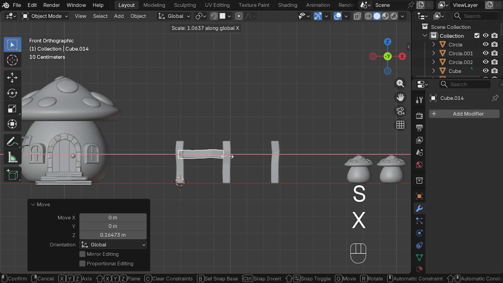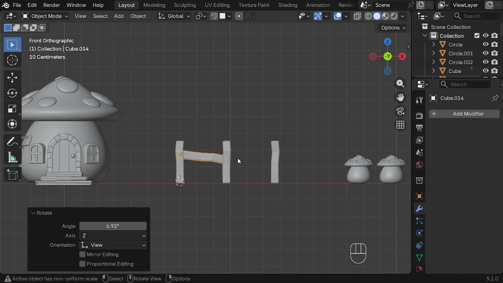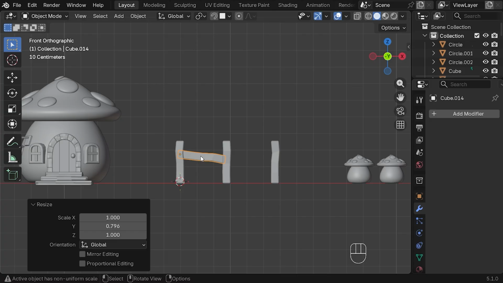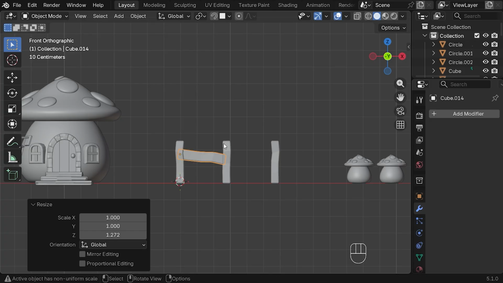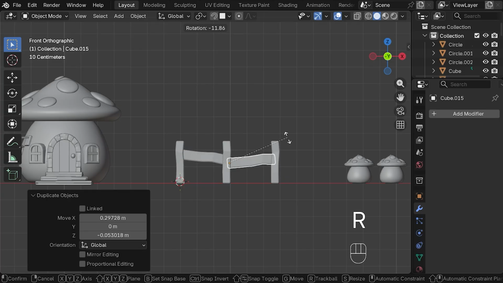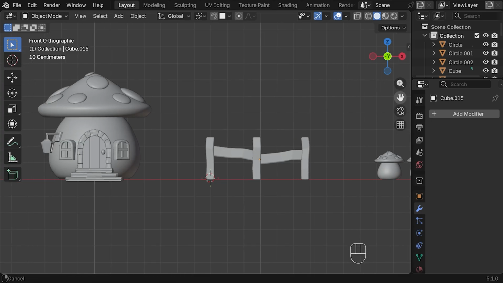S to scale on the X so it overlaps with the other one, and maybe R to rotate it just a little bit like so, and S to scale on the Y to make it a little bit thinner, and then maybe S to scale on the Z to make it thicker like that, so it's a plank. Let's duplicate it once more. So Shift D to duplicate, let's bring it here, and then R to rotate it, and that's it. That's pretty much our little fence done.